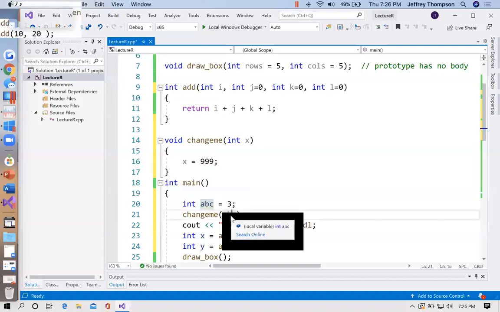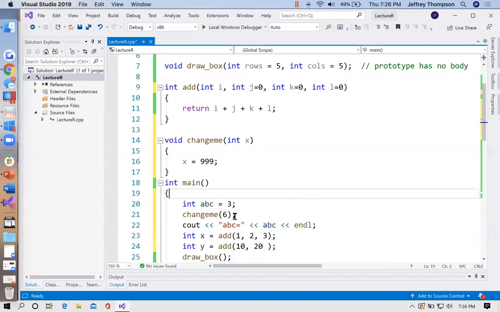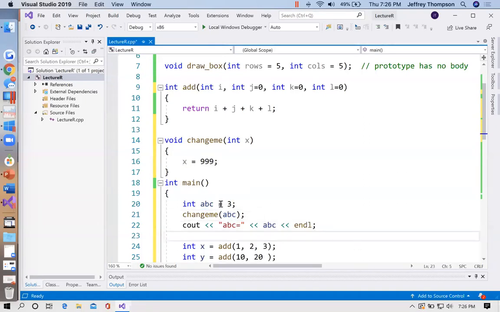And it's kind of a good thing, because what if I just passed in a number here, right? Change me 6, and then we're changing the value of that argument to 999. Is 6 now equal to 999 in some weird universe? No. So it's doing pass by copy. It's passing in a variable by its value. And so with pass by value, it gets the value 3, and then it can do anything it wants to with it. But any changes to it do not affect the original variable. So when I run this, it's still going to say that ABC is equal to 3, and it's not going to say that it's equal to 999.